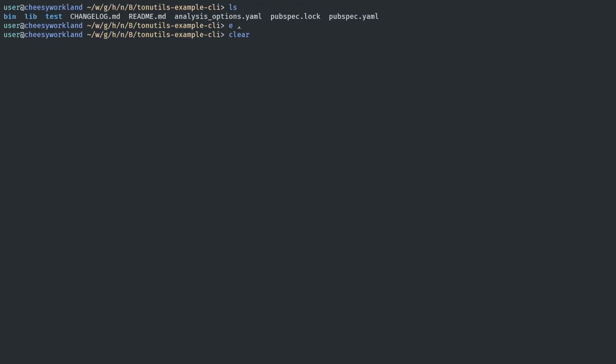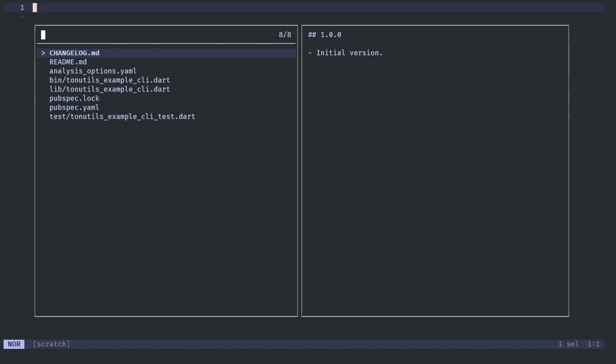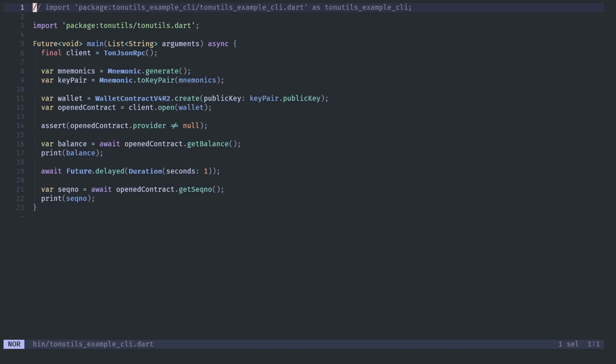And now, if we run dart run after the built-in package, we should not exceed the rate limit, as we have a delay of 1 second between our method calls, right? And so you see just that, 0 for the balance and 0 for the sequence number, right? Perfect. And you can go along and experiment with this.